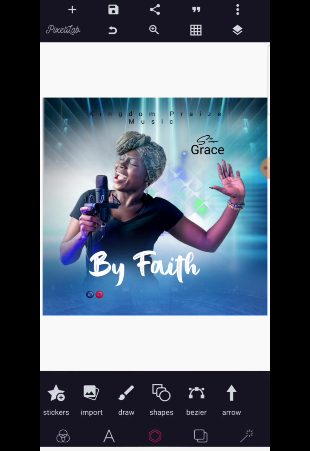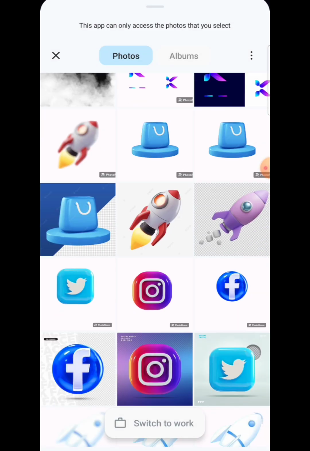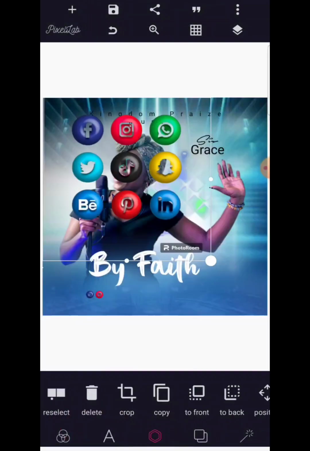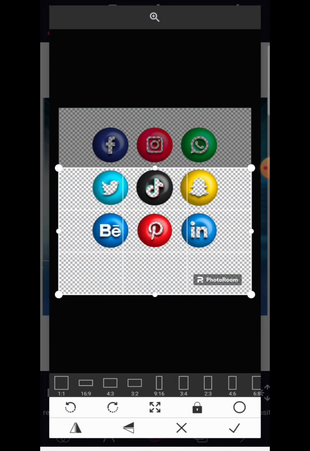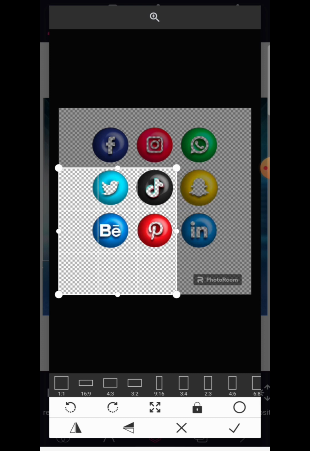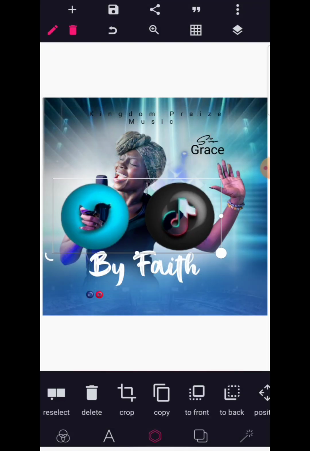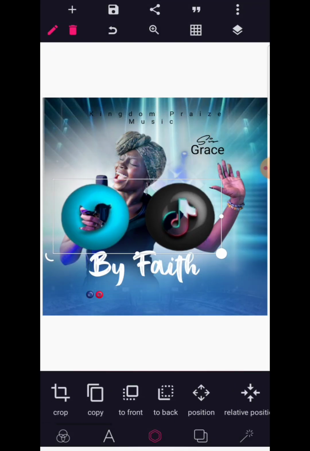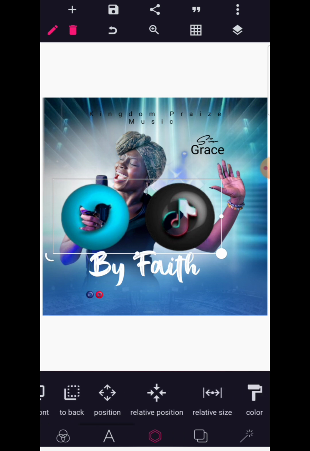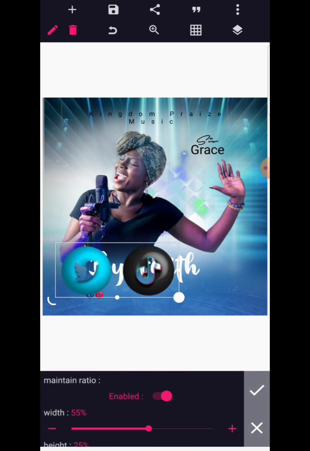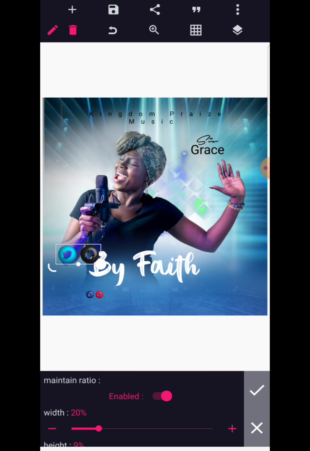So let's go bring in another icon, and this time around I just want us to bring in the Twitter and TikTok handle. I understand that Twitter changed its logo and even its name. It's now X, but hey guys, just pardon me for using the former logo. Actually, the new logo doesn't make much sense to me.